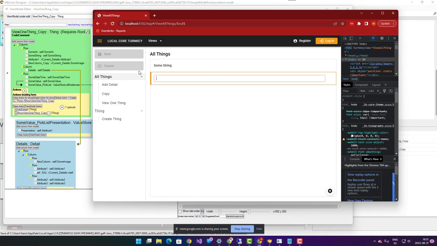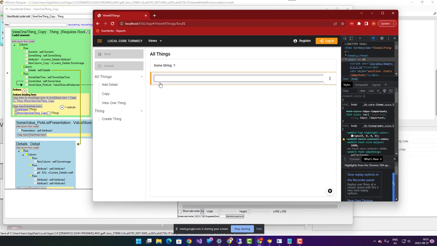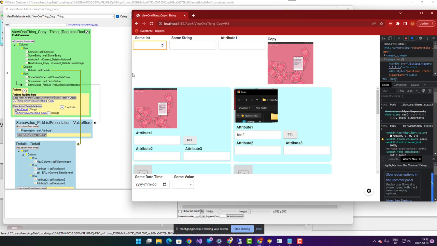So I'm saving that one, and so I did a class action for show view one thing. Oh, it pops up as copy because that was the name after the underscore. So the default presentation is just the thing after the underscore. That has proven to be most efficient for us. Yeah, it kept the data good.